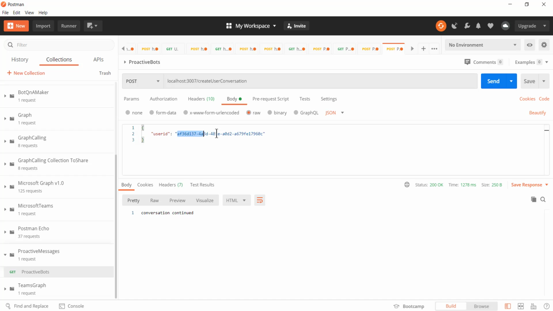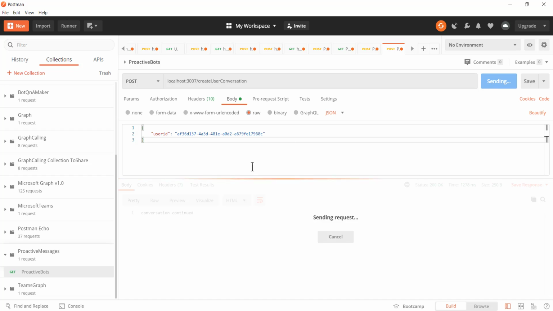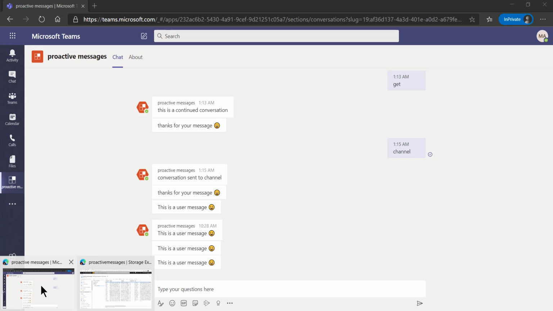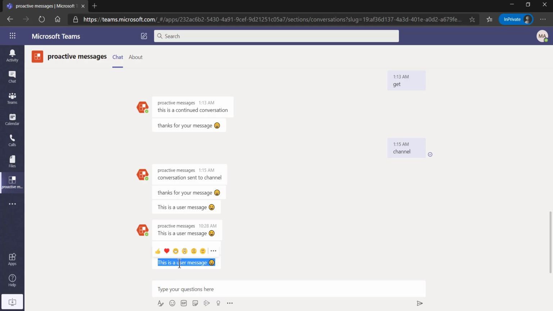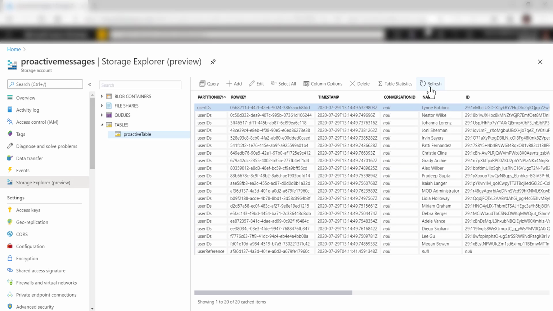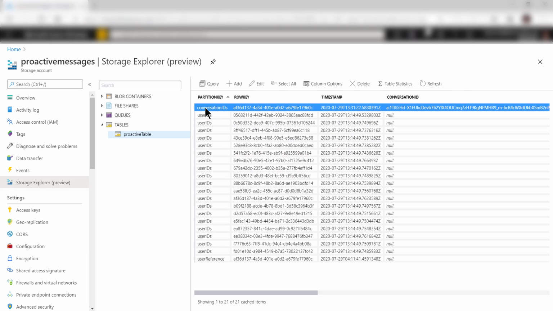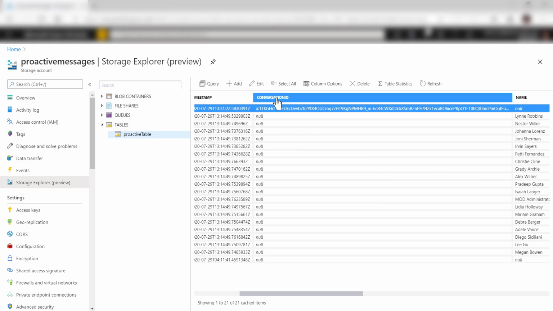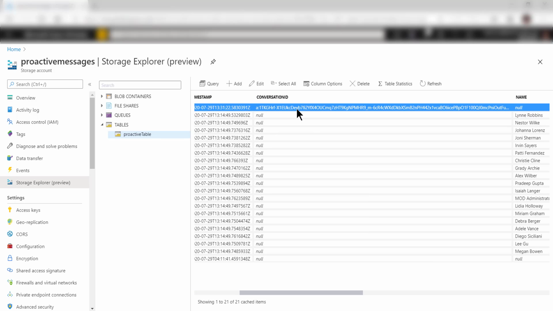And from Postman, I'm going to send the user ID, the Azure AD object ID I chose, for this endpoint. And when it happens, the user should receive a proactive message and the Azure table storage should update with the conversation ID from this user. So if we refresh the table, we should have a new row, which in this case has the Azure AD object ID and the conversation ID, which can be used to continue conversations with the user.